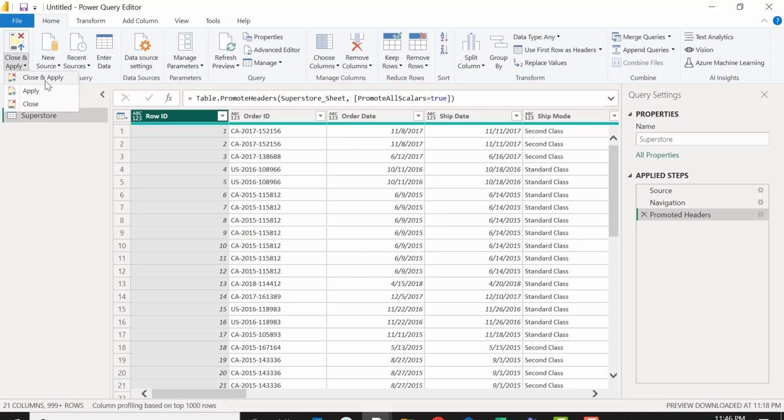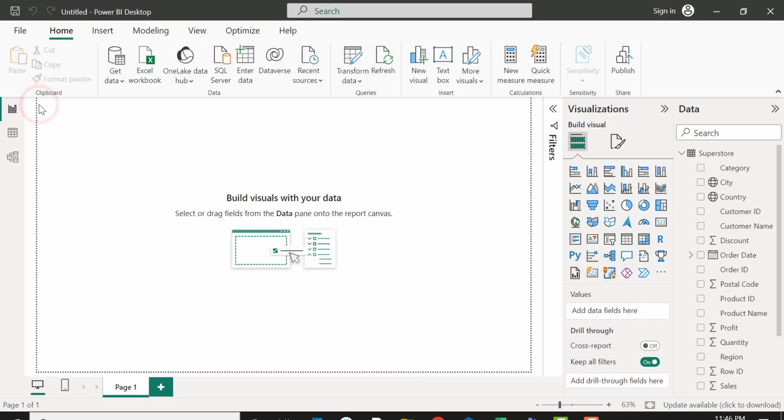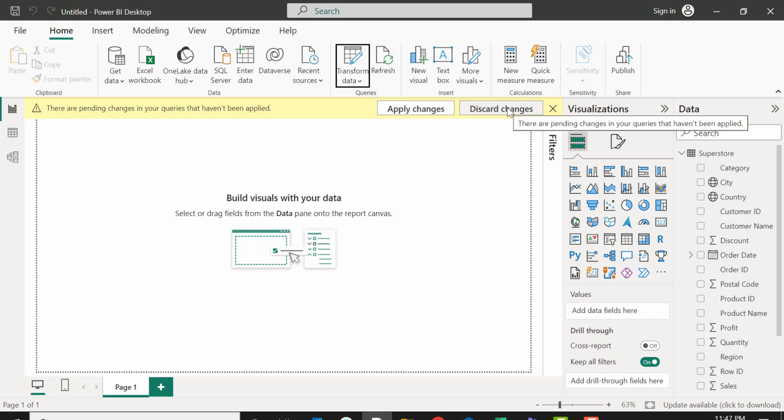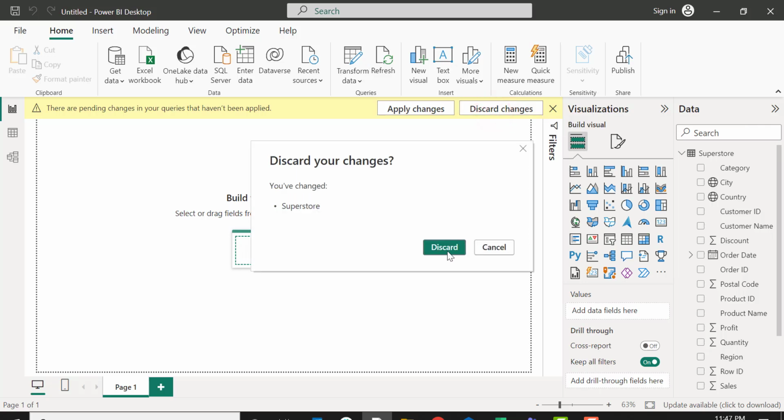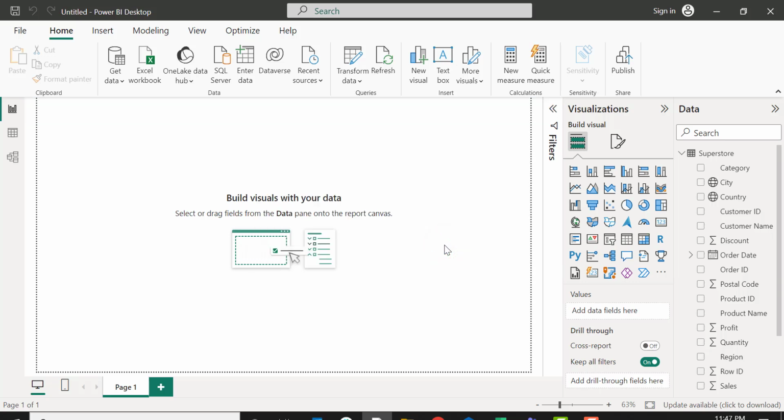Currently we do not want to make any changes, so I will just close this window from here. Once I click on that, I will come back to my original window. If there are any changes which we have made, it will ask whether to apply changes or discard changes. I don't want to keep the changes, so I will click on discard, and say yes, discard the changes, and it will give me the original things.